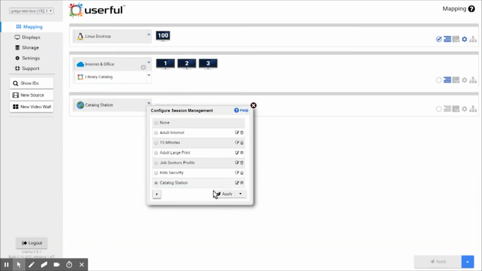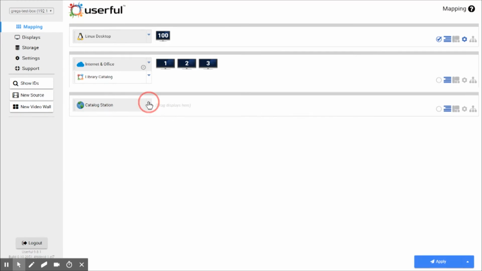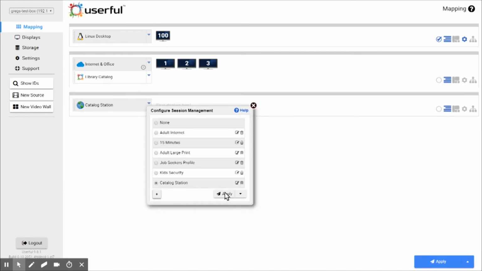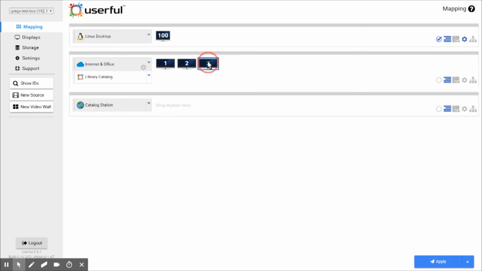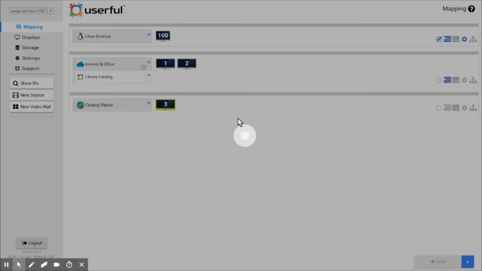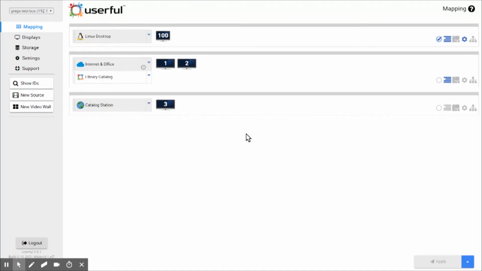I have my catalog station. So just to go over that again, I'm picking my session management. I'm applying catalog station, and then I'm going to drag my station into the source. Now, if I want the station to only show the library catalog page, then I need to turn this off, and it will automatically log in to the source and start the full screen browser session. I hit apply, and I'm finished.